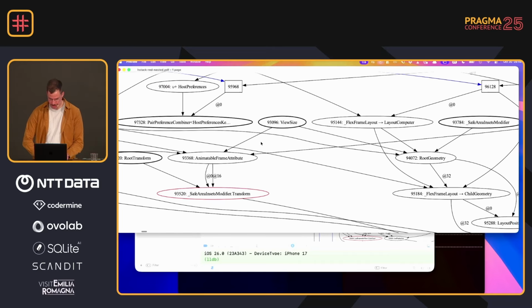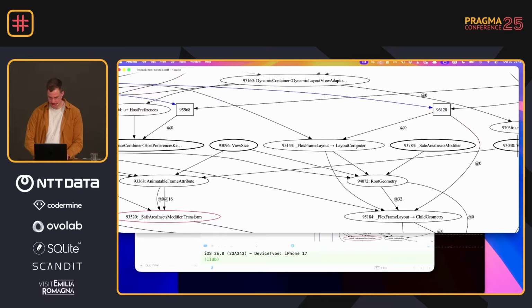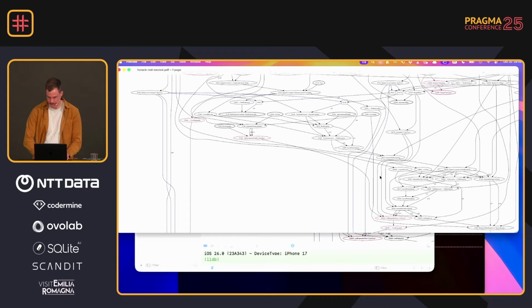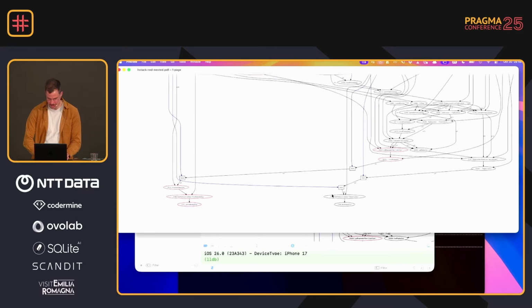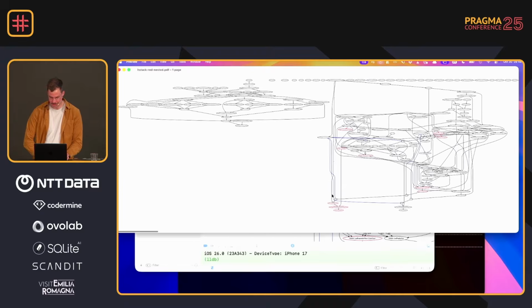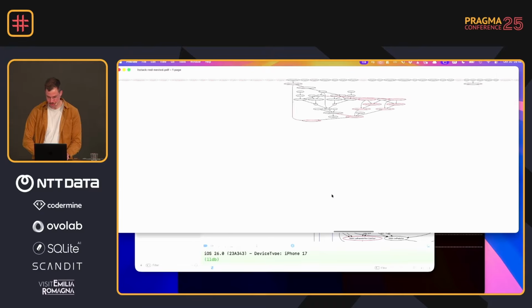We can see a lot of interesting stuff, right? We see the layout computers here. There's a root geometry, which is the size of the device. We have the child geometries. And again, this is a simple Hello World app. And the attribute graph looks like this. And this is not the whole thing, right? Like there's stuff all the way to the right.